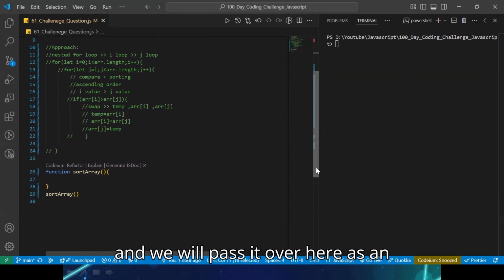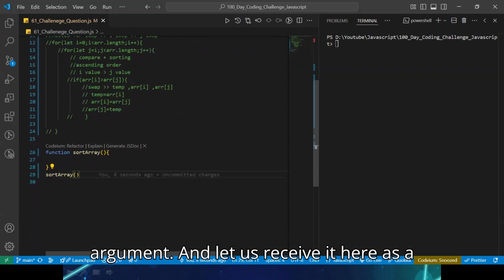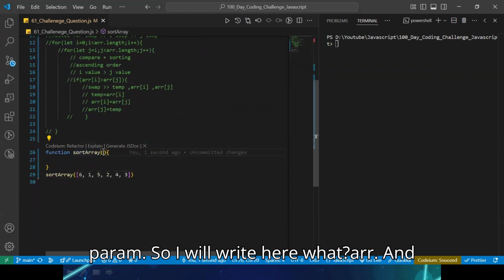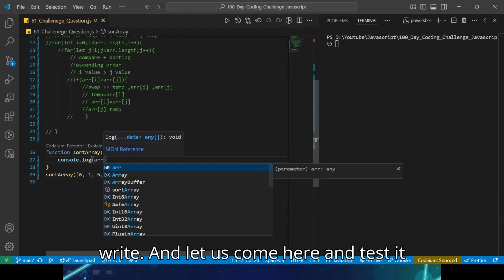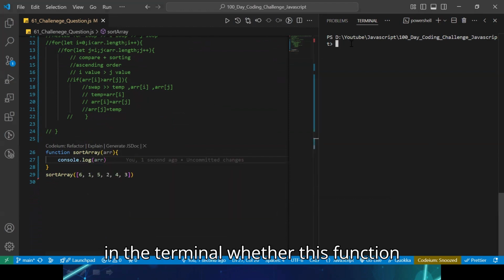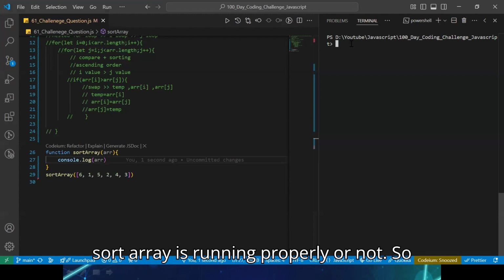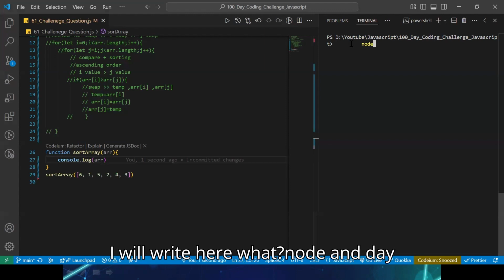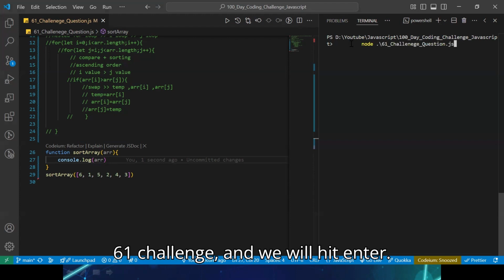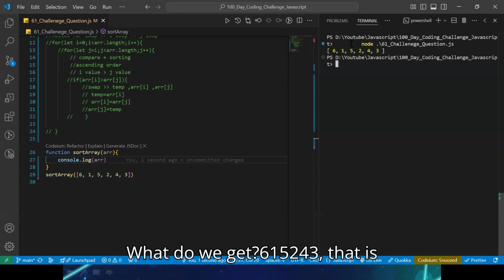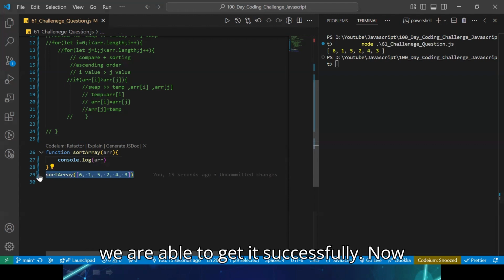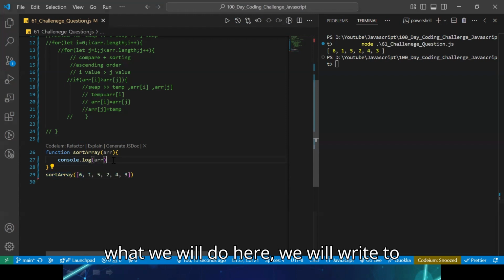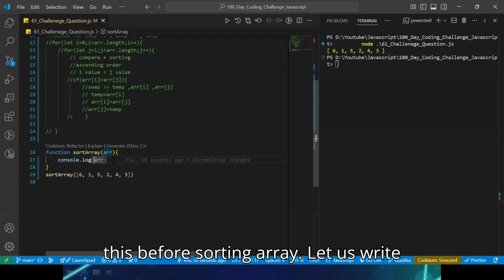So let us take it and pass it over here as an argument, and let us receive it here as a param. So I will write here ARR, and let us console it out. So console.log of ARR I will write. And let us come here and test it in the terminal whether this function sortArray is running properly or not. So I will write here node and the day 61 challenge, and we will hit enter. What do we get? 615243. That is what we have passed from here, right? So we are able to get it successfully. Now what we will do here, we will write this before sorting array.